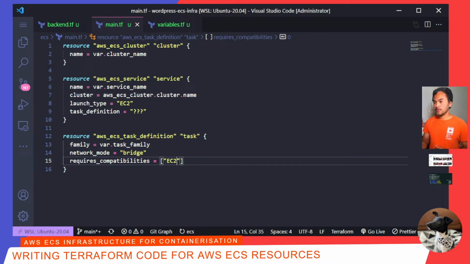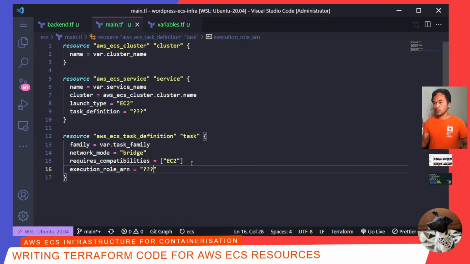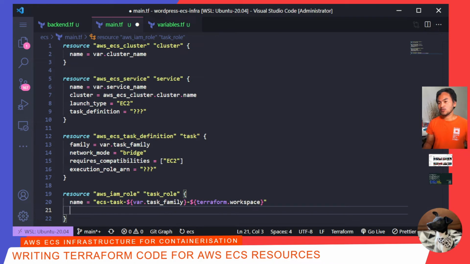There are other properties that I have to add inside my task definition, starting with the execution role ARN. This property needs to point to a role resource that contains all the necessary permissions that my tasks require. I'm going to set the name property as a concatenated string of some prefix, the task family, and the Terraform workspace. This resource needs to assume a role policy specific to an AWS service.